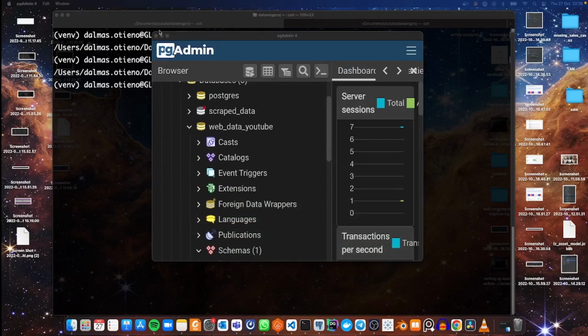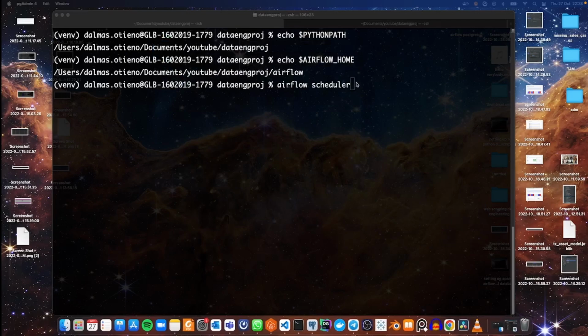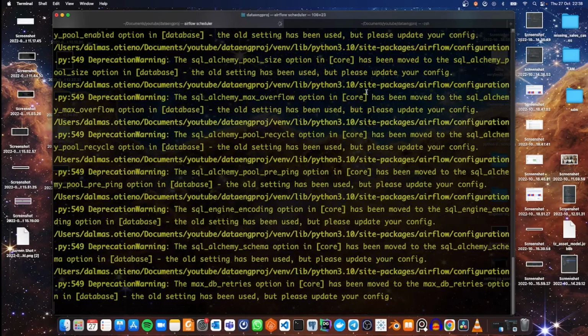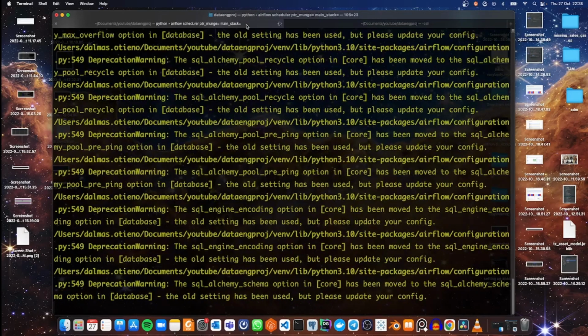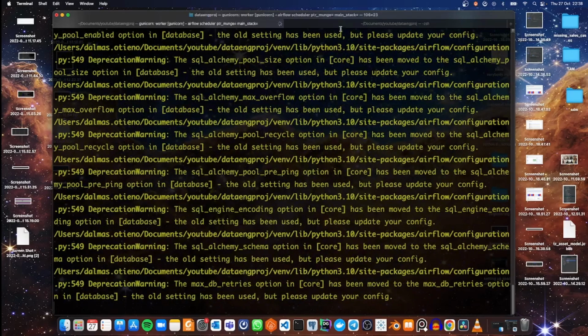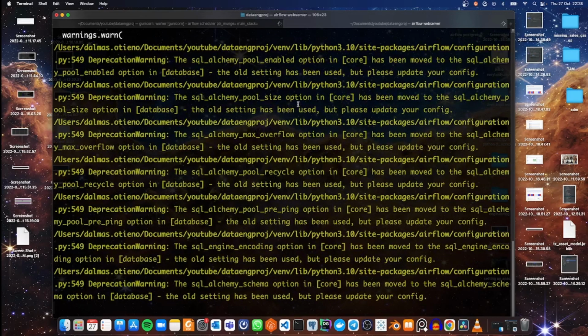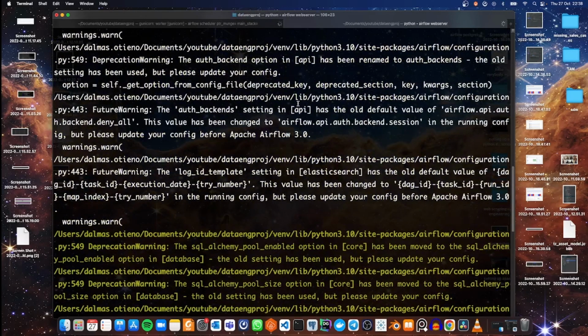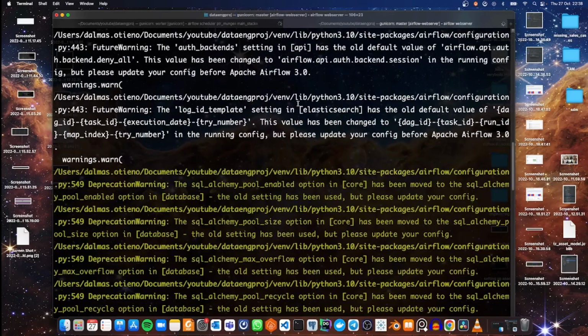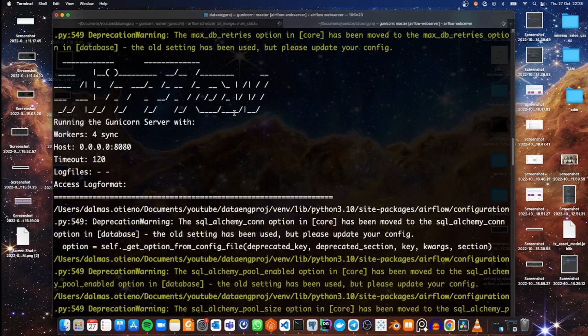Okay, so it has launched. So I'm going to run Airflow scheduler. Then, since it is now running, I'm going to launch Airflow web server. It's giving us lots of warning. Yeah, it's running here.